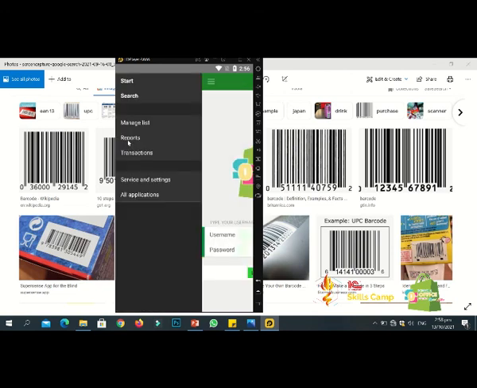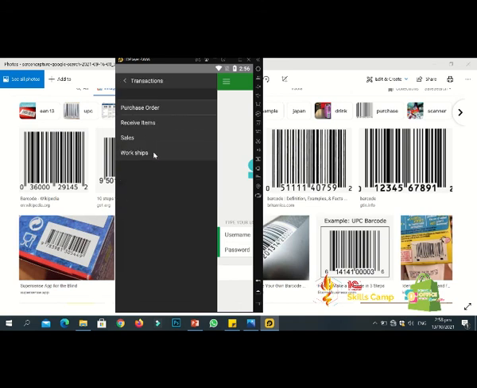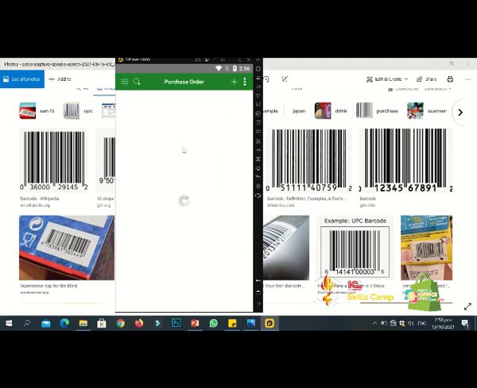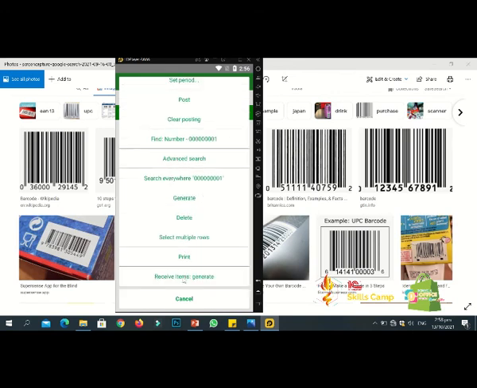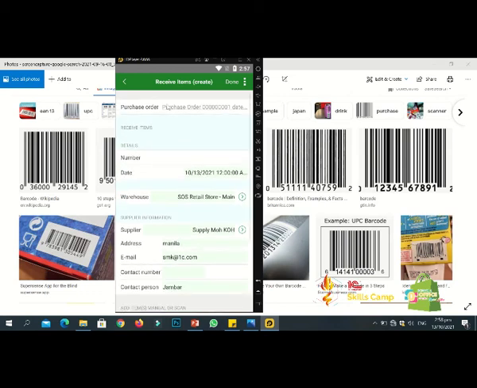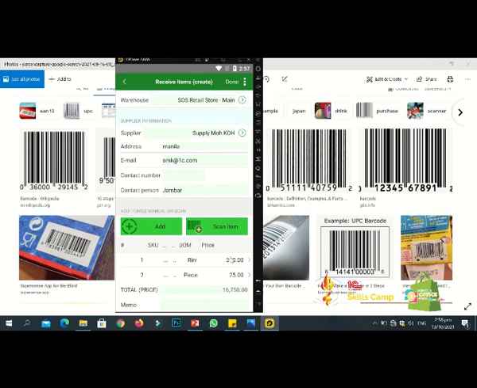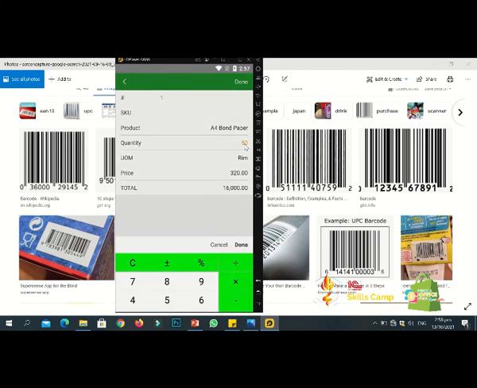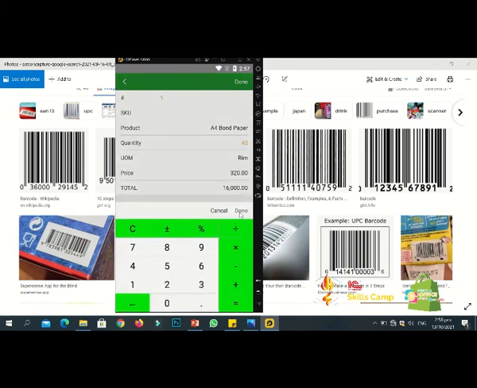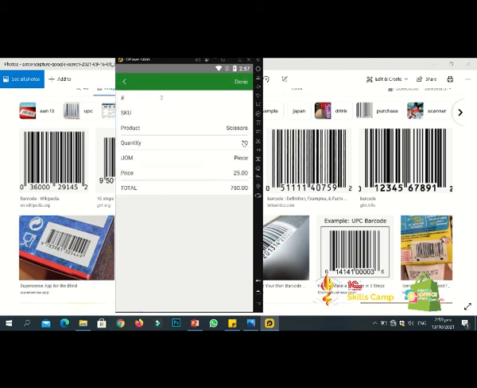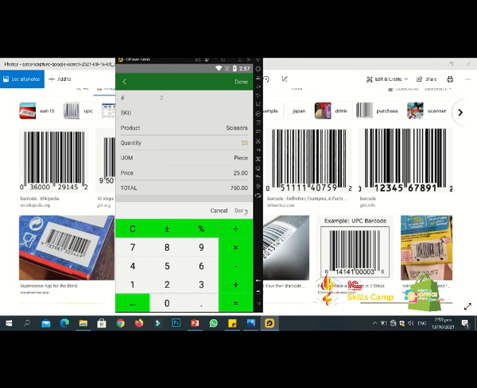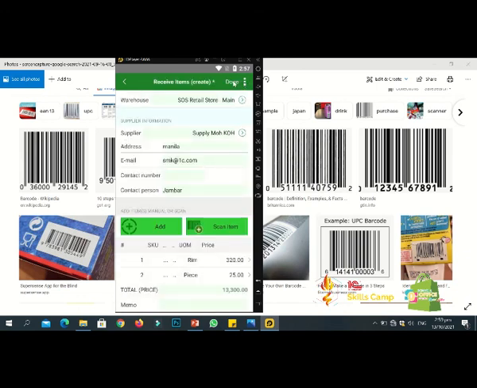So we can check the purchase order transactions so that we can receive items according to the purchase. So this one is the purchase order that we created, so we can generate, receive items. So it displays the purchase order references as our basis in receiving items. For example, this one we ordered this item. So for example, the bond paper, we receive only 40 items, so we can edit it and then we can save. And also the scissors, for example, we receive 20 also. Done. And then we can save.